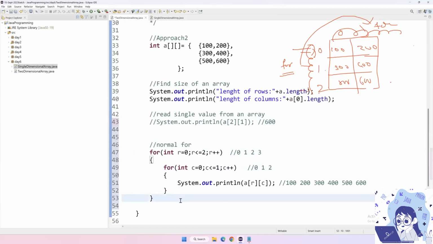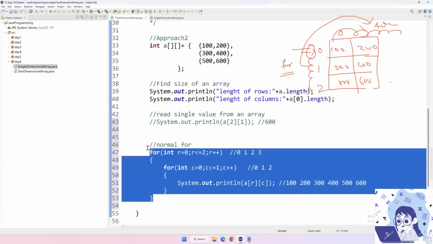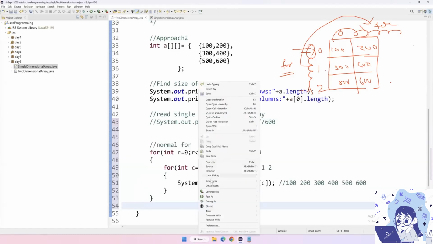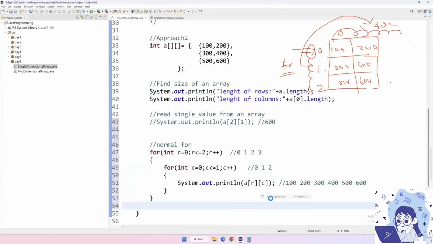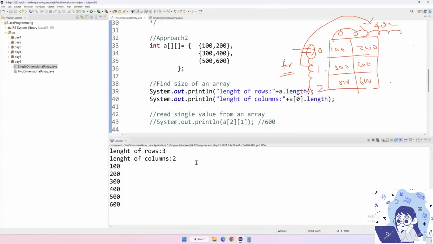Okay? So guys, I hope you understood how it is going to work. So when you run this, you will get all the values from the array like this. All the values, 100, 200, 3, 4, 5, 6, everything we will get. All the rows as well as all the columns.